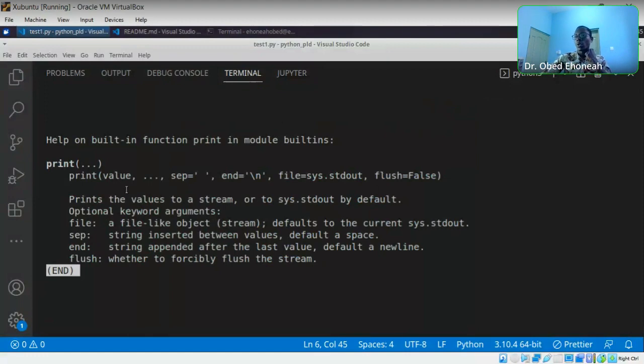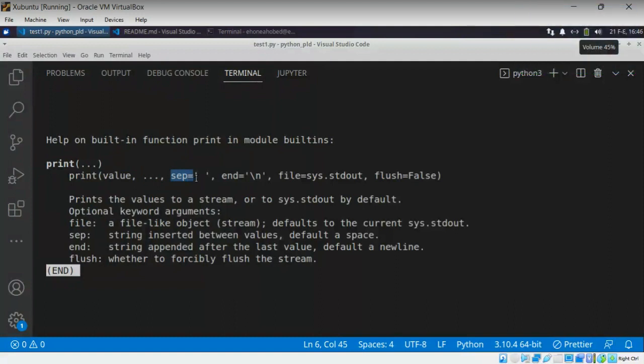Okay, so this is giving you what print looks like. By default, this is print. Print takes a value. Then several other values can also be provided, but you should separate each of them with a comma. Then it has this keyword argument called sep, and now you understand what sep is.